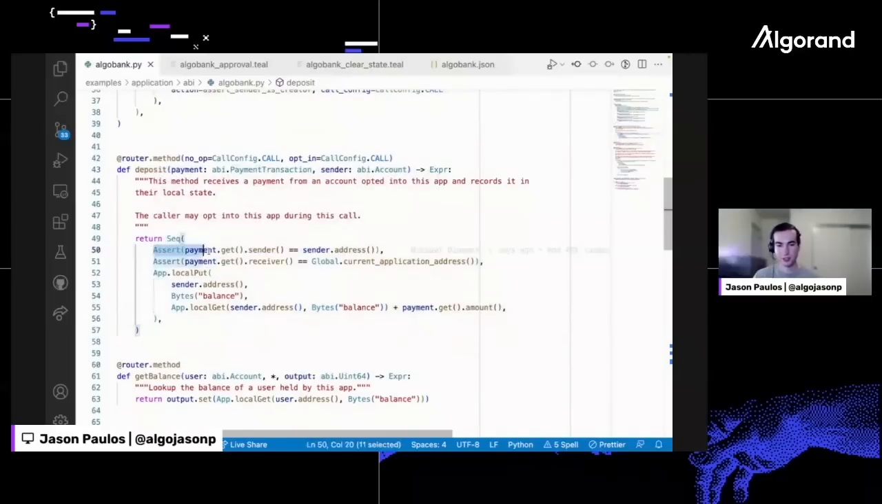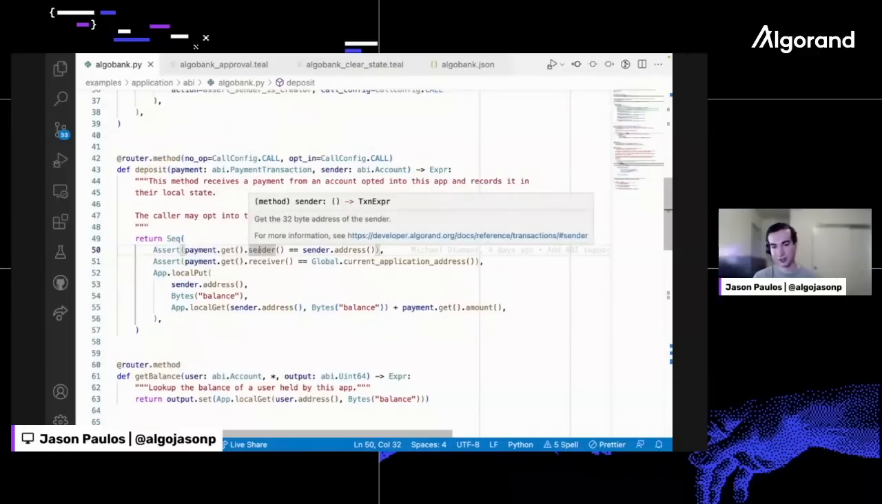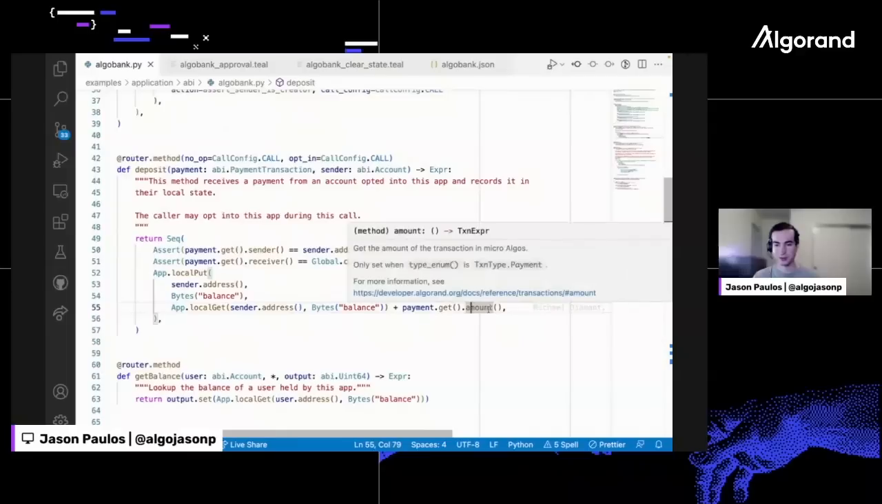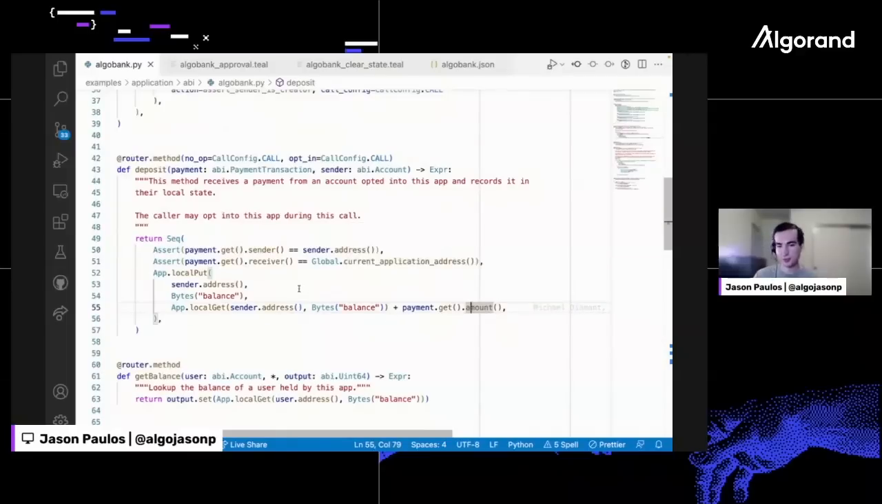The first thing we're doing, we're just asserting that the sender that you sent us is actually the sender of the payment. And it's actually pretty straightforward to access the fields on this transaction argument. You just call the get method, and now you have access to a transaction object. And then you can access every single field that you would normally be able to access. So sender, receiver, or even getting the amount of the transaction down here as well.